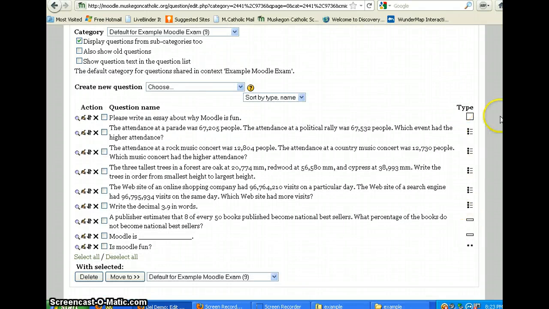And if you notice the symbols, this box means essay. We have an essay question. These are multiple choice symbols. This is short answer, and 2 little dots mean true or false. What you want to do is select all your questions and move them to the default, for example, Moodle exam. So you have a question bank now created.